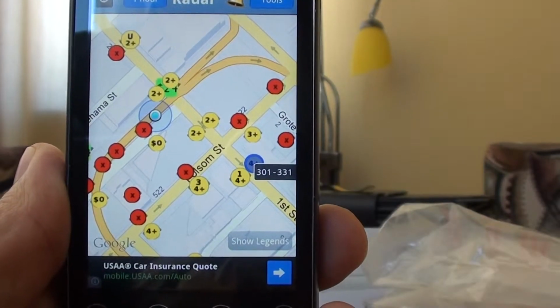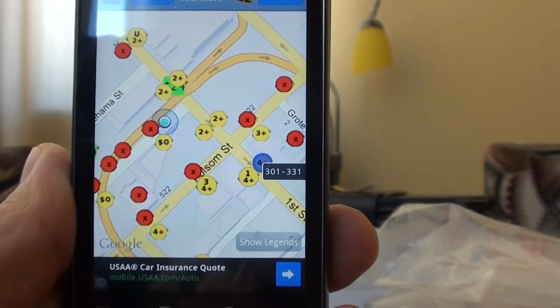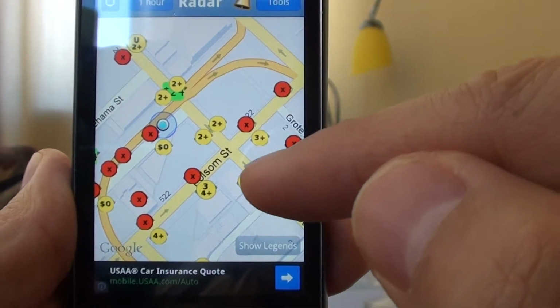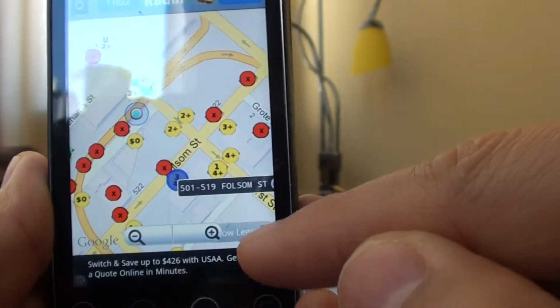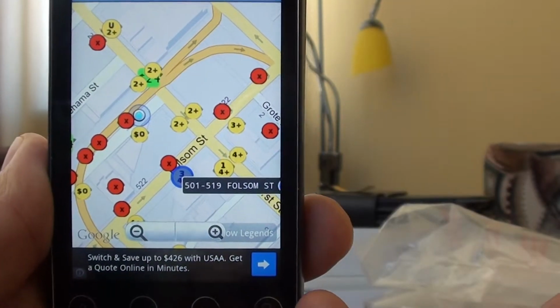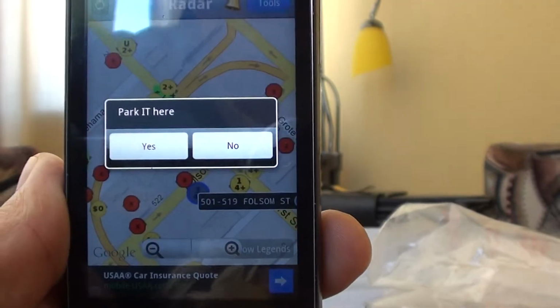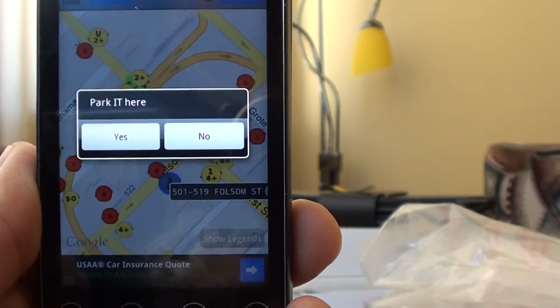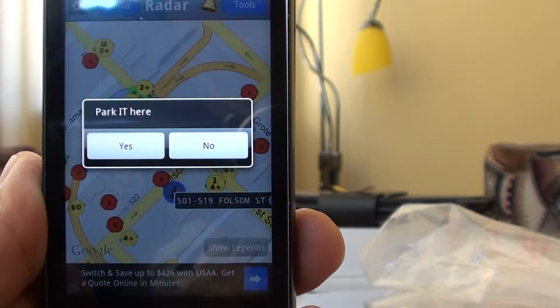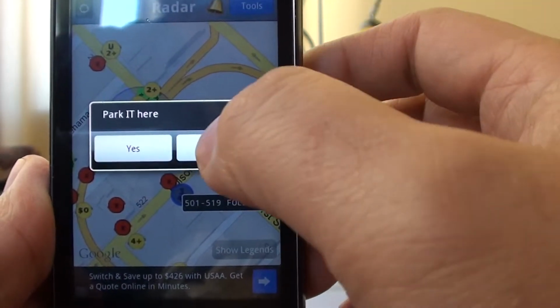Now, once you've seen where you can park, and let's say you found a spot, the next thing we do for you is, of course, if you click on a bubble, we'll tell you the street name range so you can verify. We ask you if you want to park here. You don't have to, of course, but if you do, then we turn on the alerts for you.